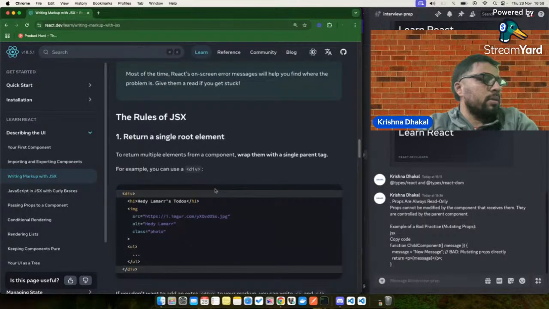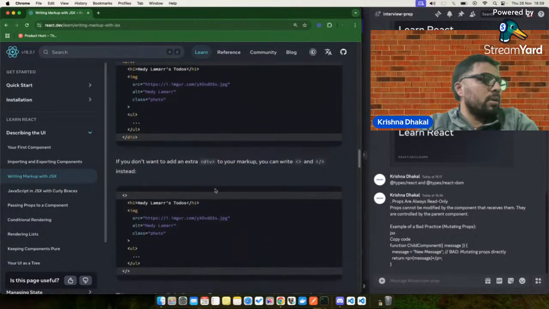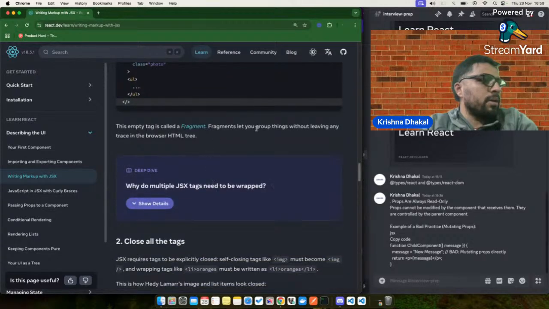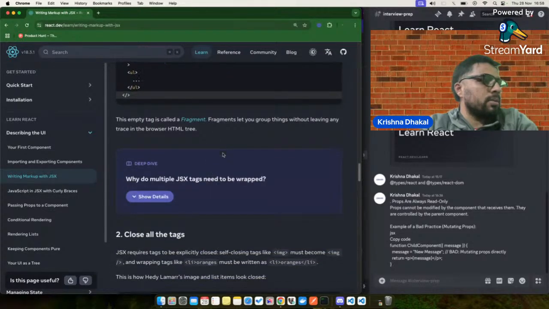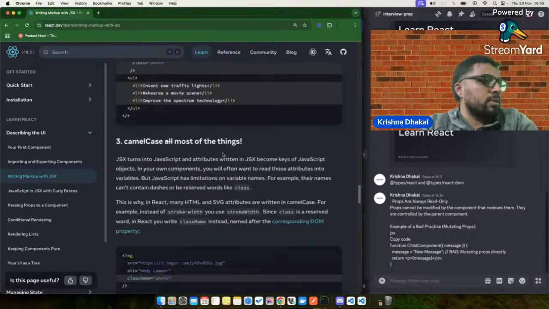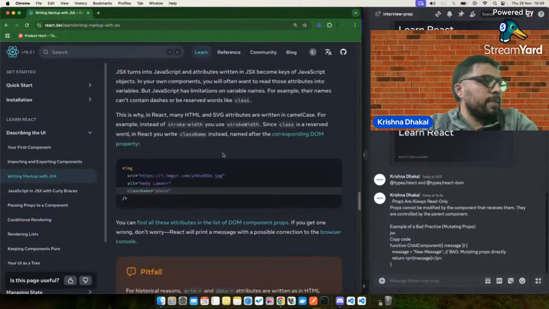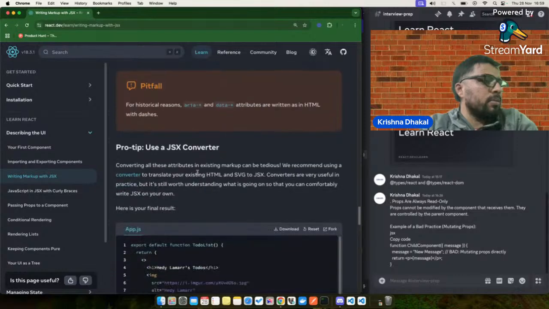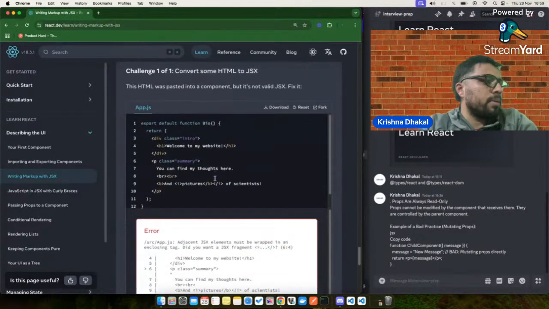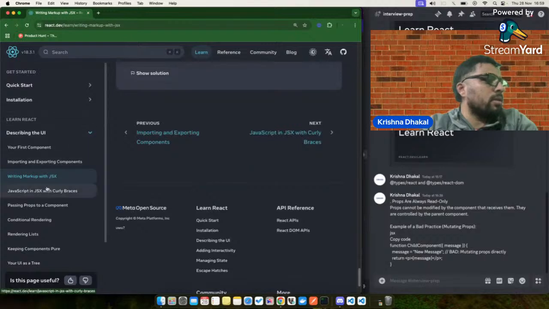No single root element. Use a fragment instead. Let's see what the name is. Use camelCase for most of the things, like className. Prototype uses a JSX converter. Recap. That should be JSX qualifying.